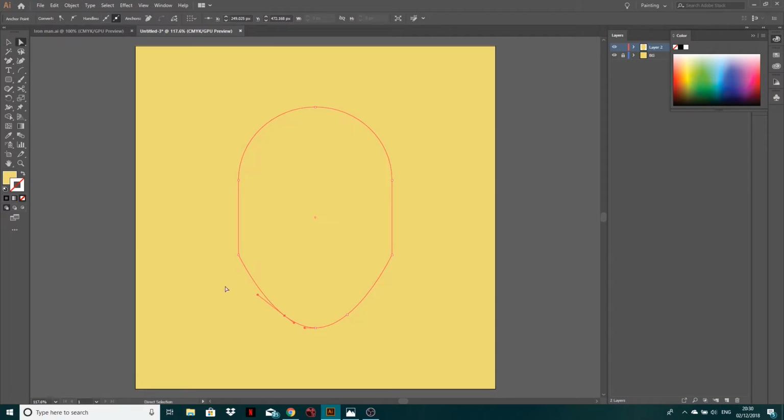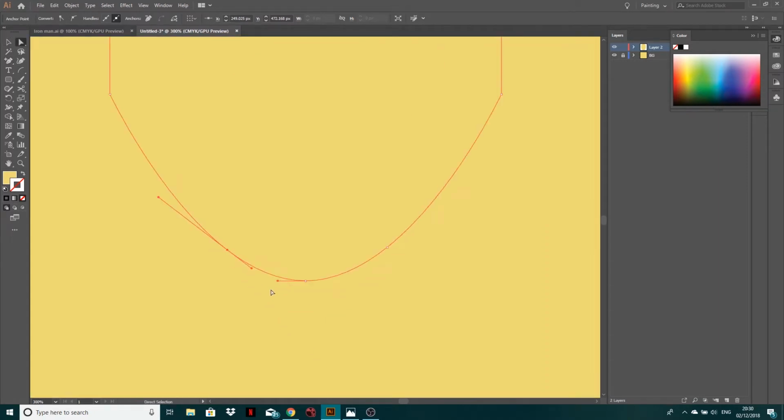Then back to the direct selection tool, and let's zoom in for this. I want to get these points, holding shift when I drag it down, so this point and this point are sitting on the same line. I've got my guides on, which should be helping me out with that, which is not at the moment. Don't worry, we'll come back to that.